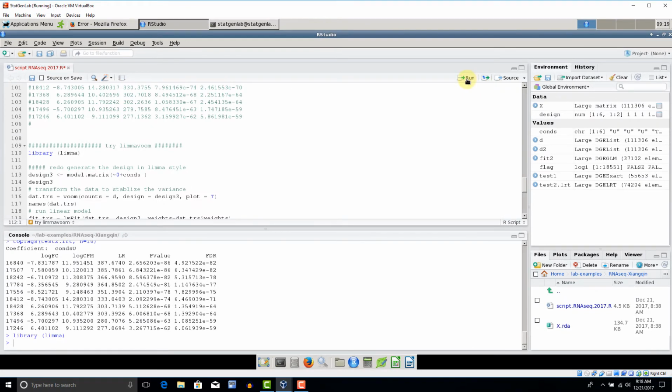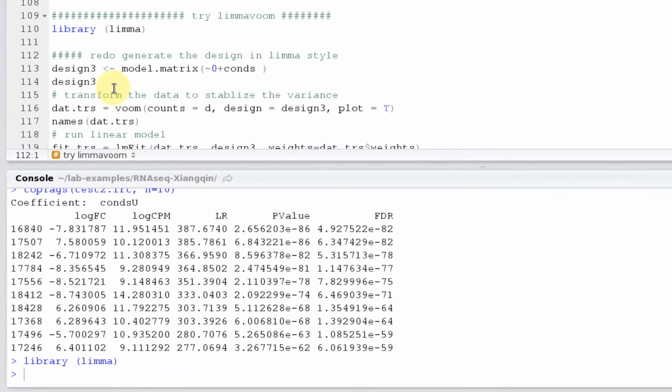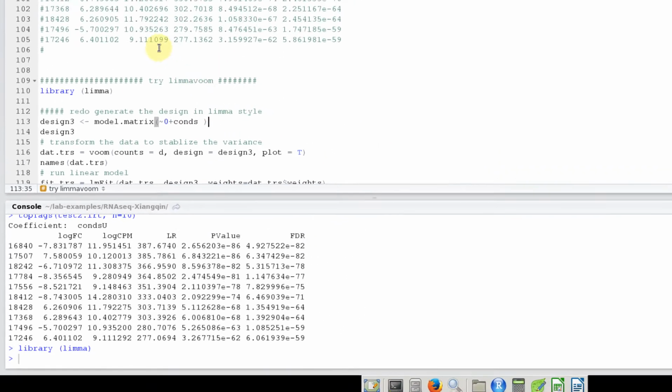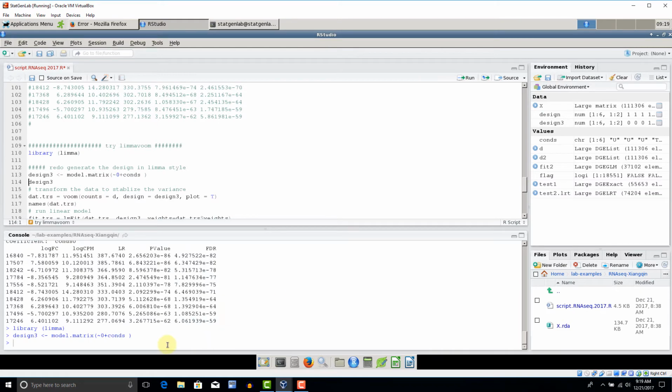And we loaded the limma library. And now we're going to redo our design step and make it according to limma's requirement for making a design matrix. So now I'm generating this design called design 3, still using the model matrix. And you can see the inputs now look different from what we did with the generalized linear model in edgeR. And then we can run this code and look at what is generated.